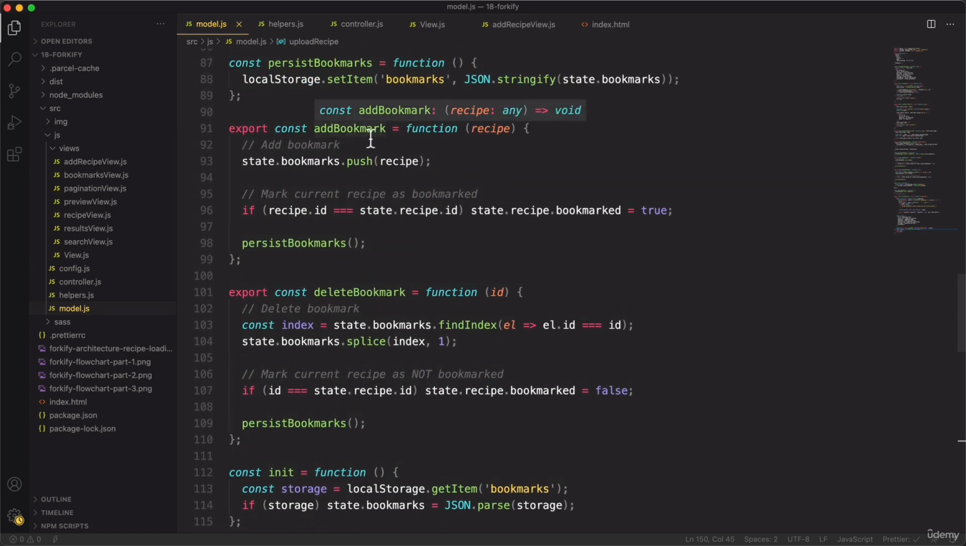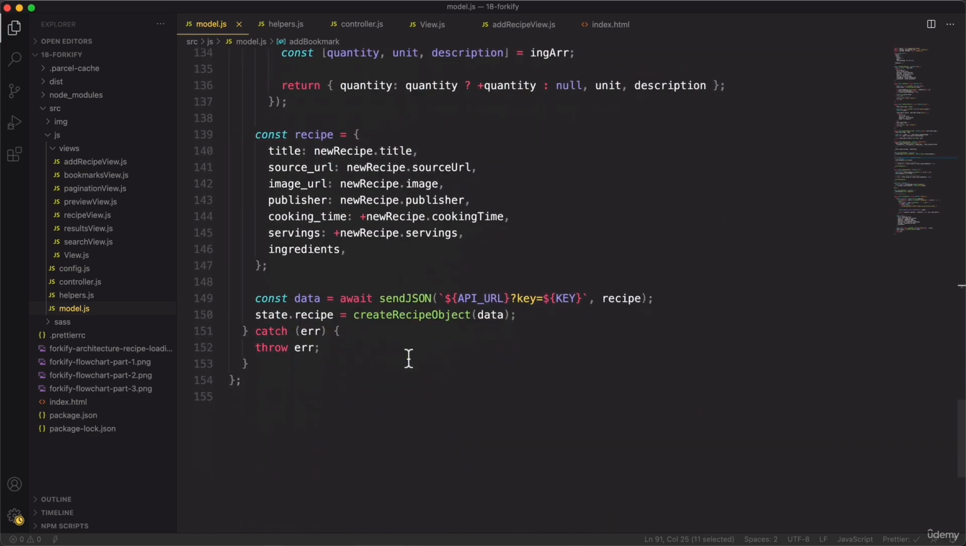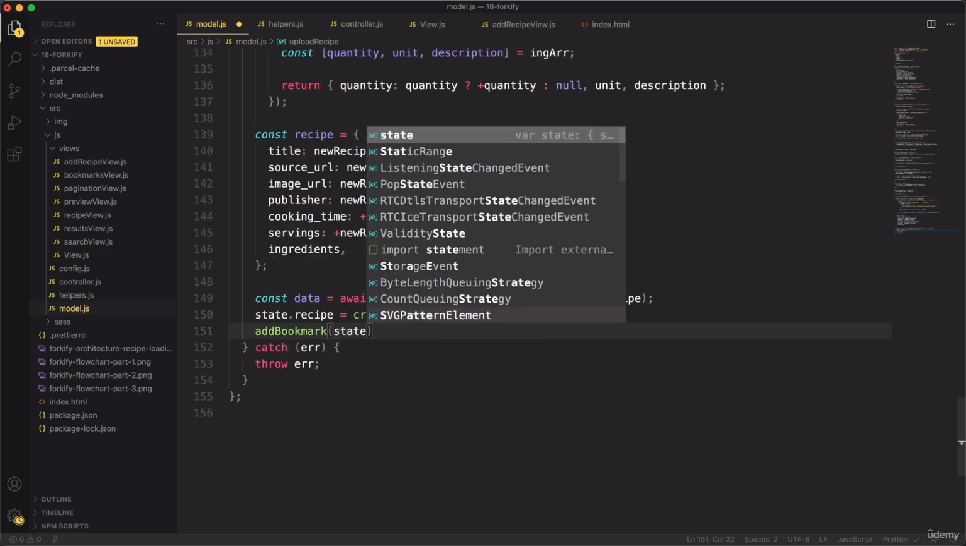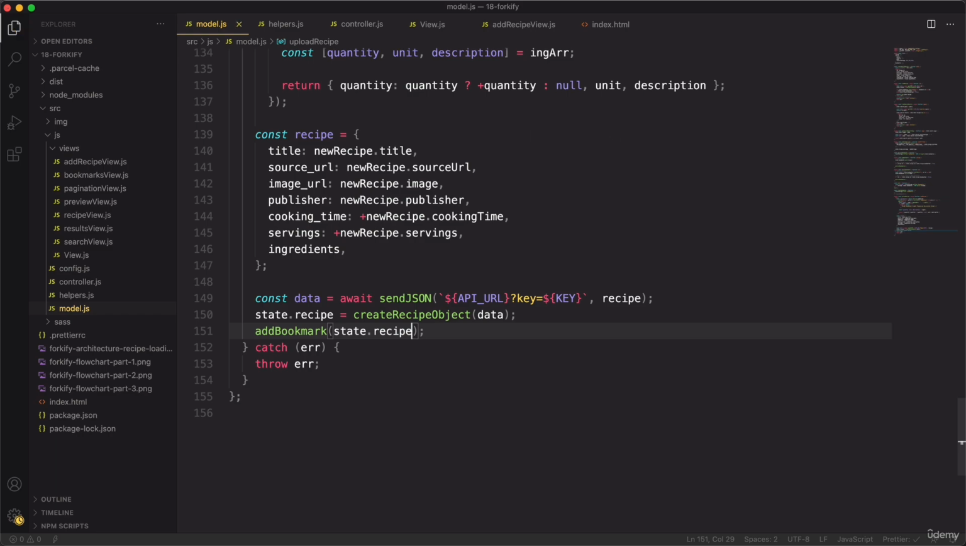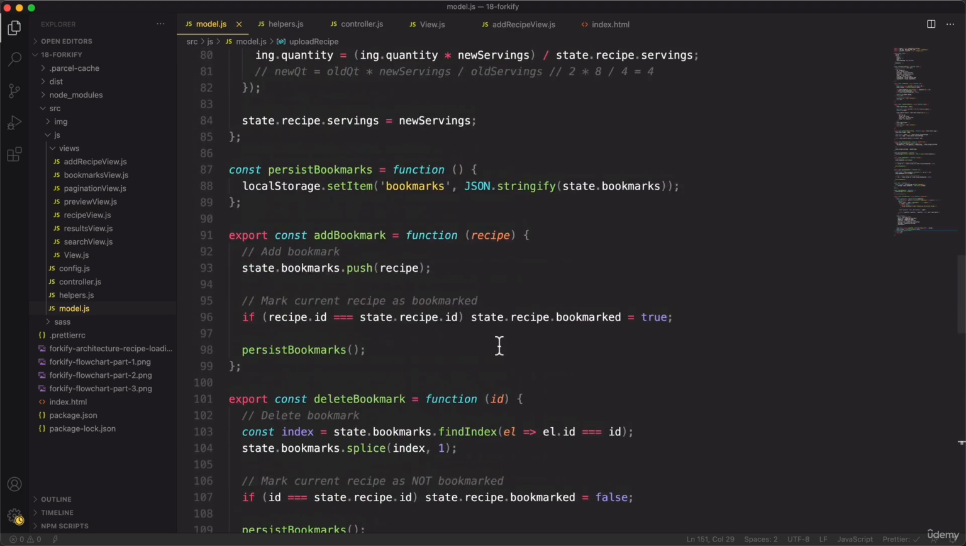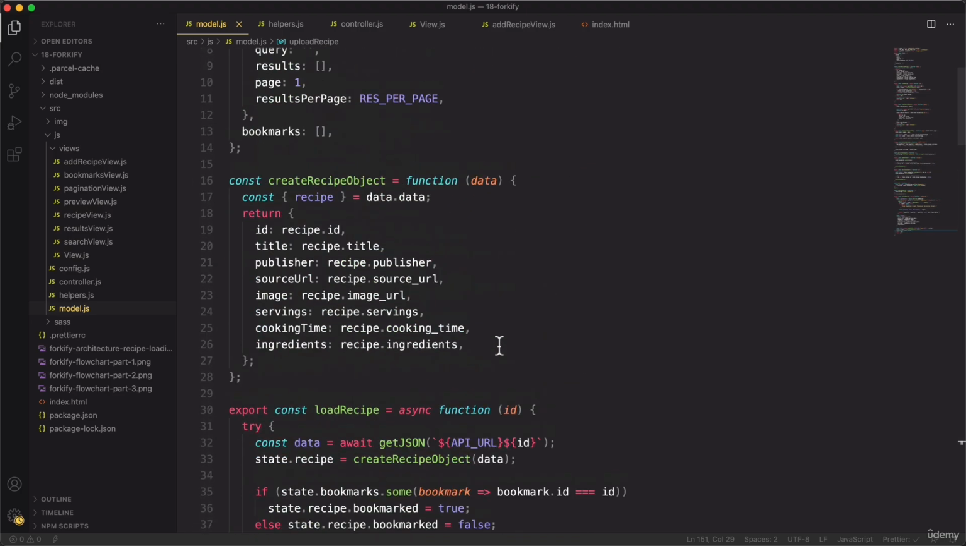So we already have our recipe, and so we can simply call add bookmark with our recipe, and that will then take care of everything. So add bookmark with state.recipe. And finally, we also need to add our key to the object. We could do that here manually, but let's actually use a nice trick to do that up here where the object is actually created.